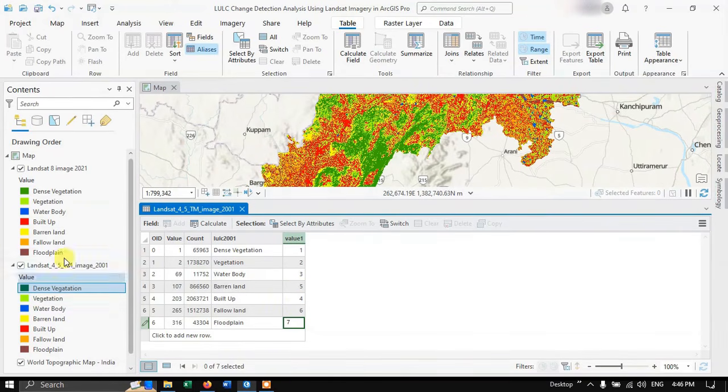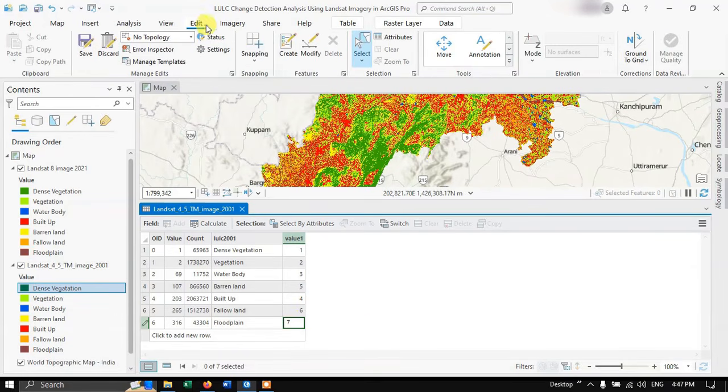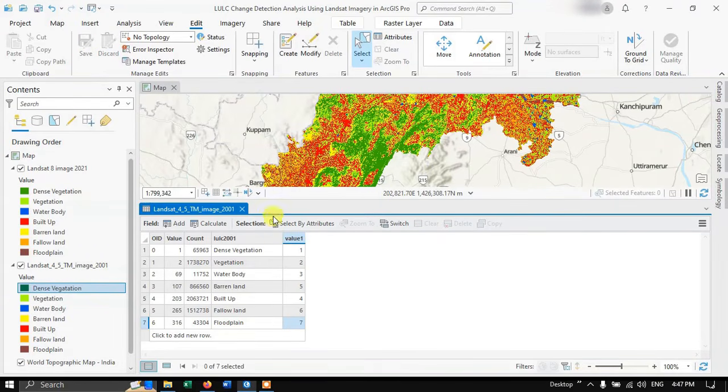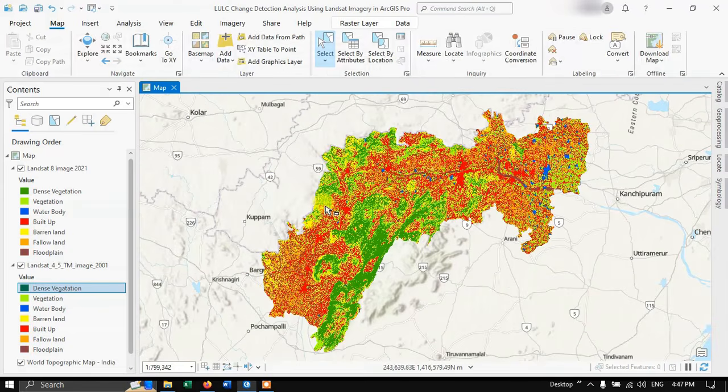But the order of sequence in the Landsat 4.5 thematic image of 2001 has a slight shift. So for that I have entered 5 and 4. You can see here, there is a barren and here there is a build up. So for that I have entered 3, 5 and 4. So once you did that, we're going to navigate to the edit section here and click this option called save. Yes. And let me close this. And now we're going to perform our LULC change detection analysis.